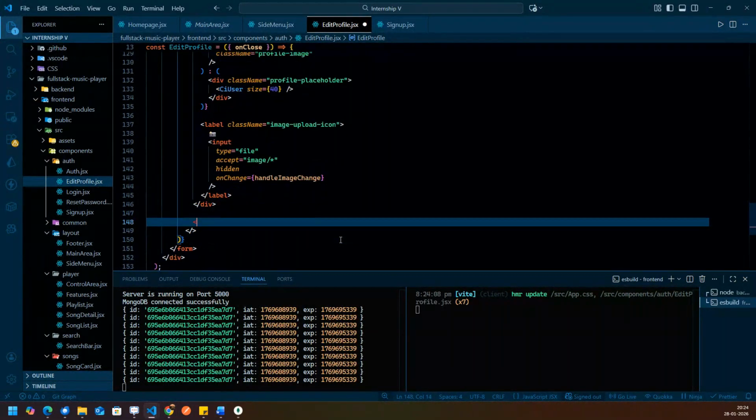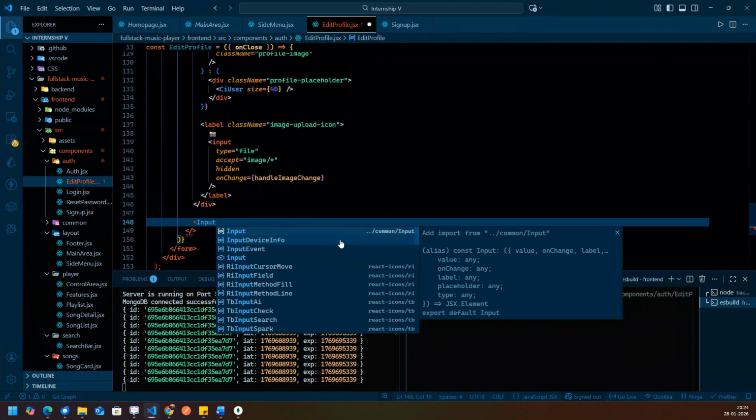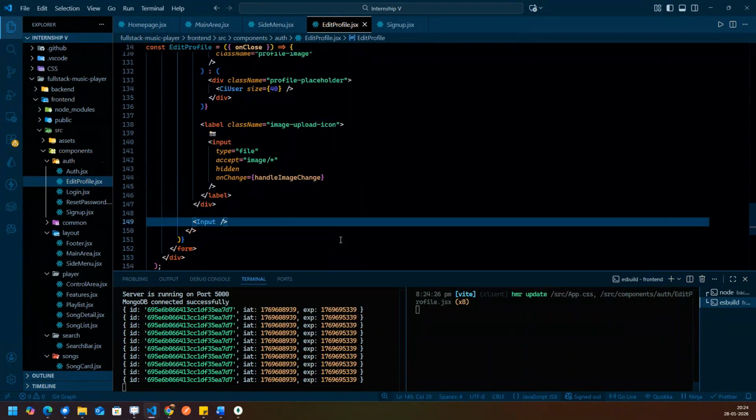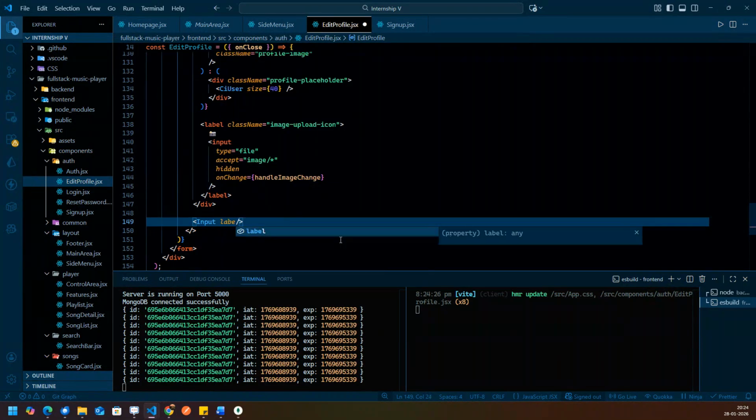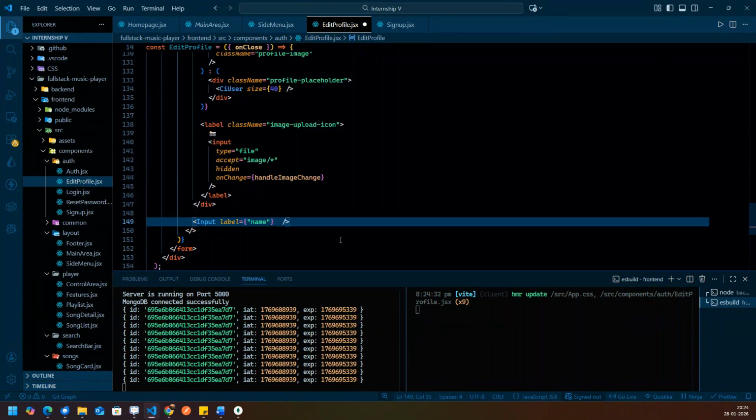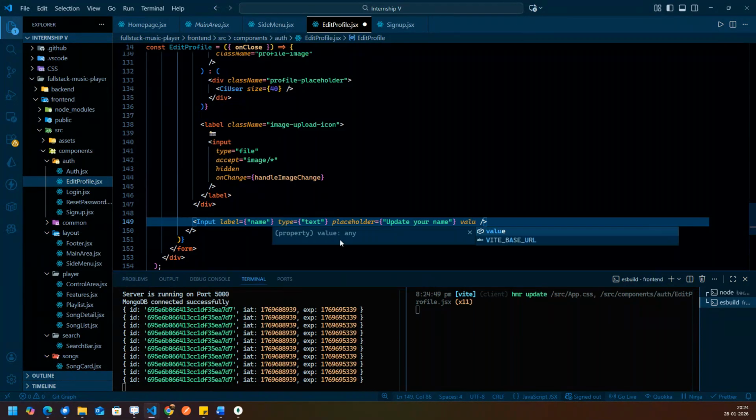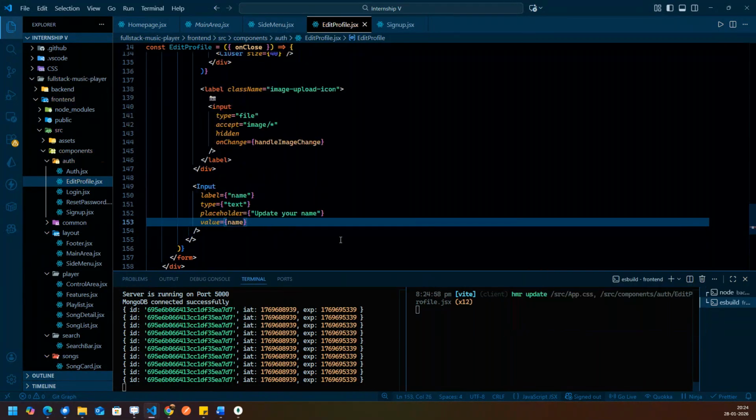After this, we'll have an input. Now this input is our custom input. In this custom input, we'll write the label will be what? Name. Fine. Type will be what? Text. Placeholder: update your name. Although we don't need a placeholder, but still you can write it. Value will be what? Name.